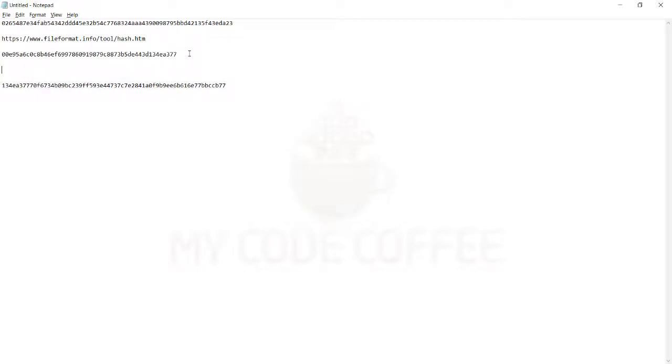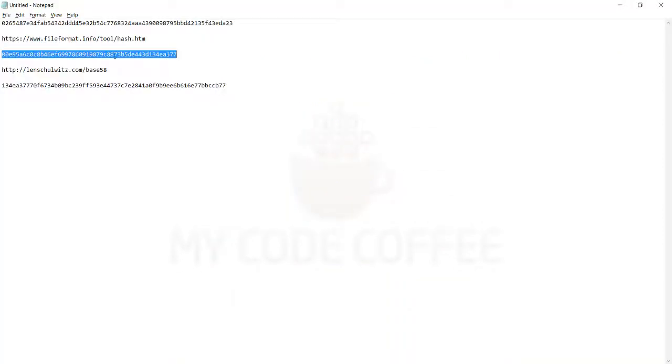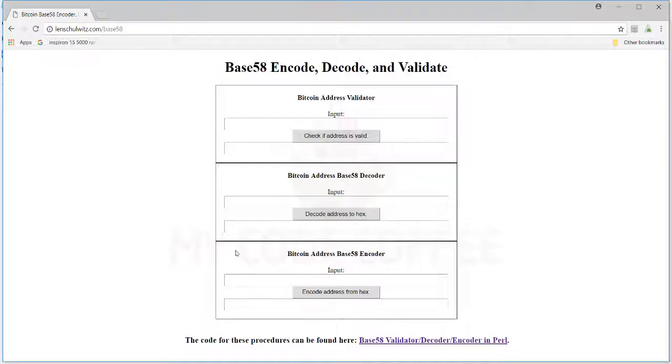To apply base encoding, I will use this tool. Again, even for base encoding there are several tools available. You can use any one of them. So this is the tool. Why I'm using this tool? Because you can actually use this tool to even validate the Bitcoin address. So copy this value here and click here, encode address from hex. You will get this value. So this is your final Bitcoin address after you do base 58 check encoding.